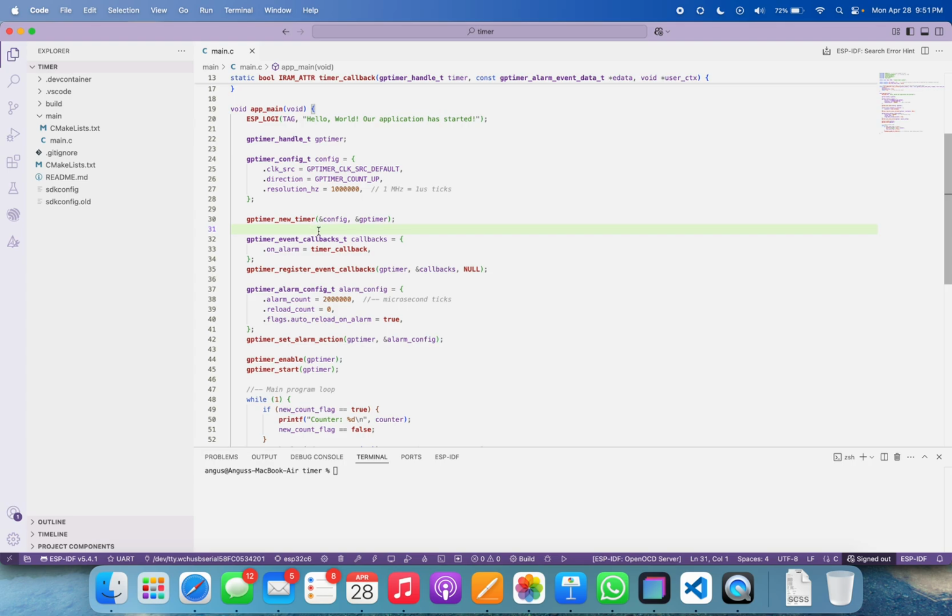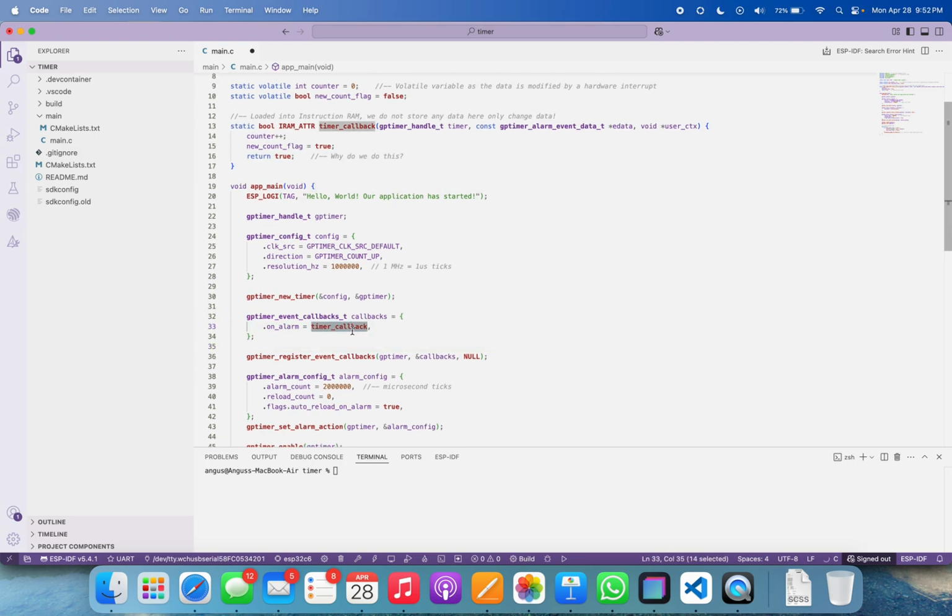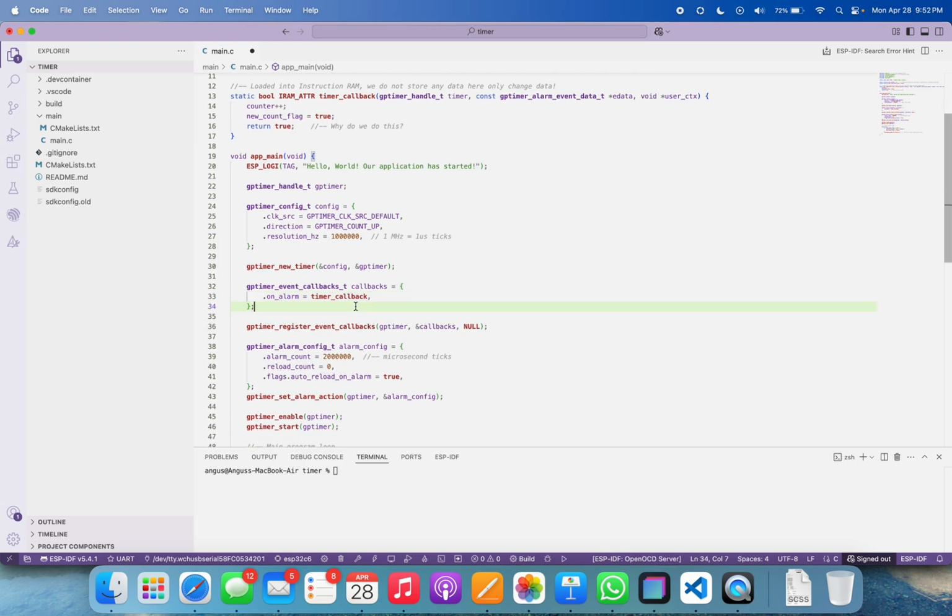So with our new timer, we actually can move on to creating our GP timer event callback structure, and we set our on alarm to our timer callback function. On alarm equals timer callback, which is the function name that we created up here. So when our timer counts to the alarm count that we specify, what function do we want to call? What interrupt will be called, and what data is going to be manipulated is what we're saying here.